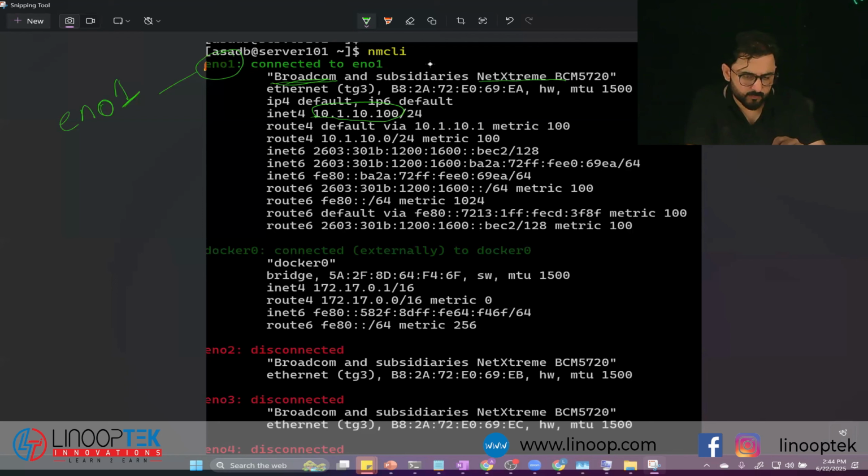10.1.10.100. And this is the subnet mask. /24 is the subnet mask. And this is the default gateway, 10. Oh, right here. This is the default gateway.